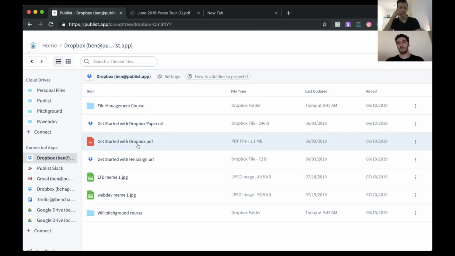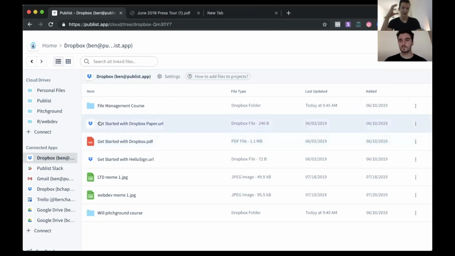All right. So the next thing on the top of my mind is how do I actually search through these files, because I have everything in one place, and I know that Publist's search feature is actually quite good. But can you show us how I can do it? Yeah, it's really simple.